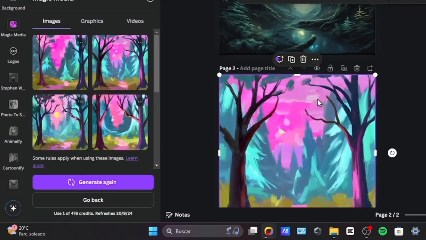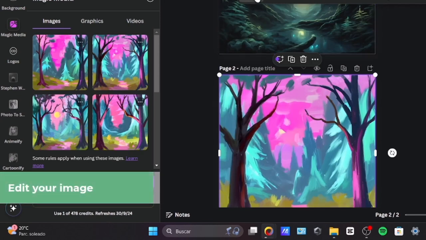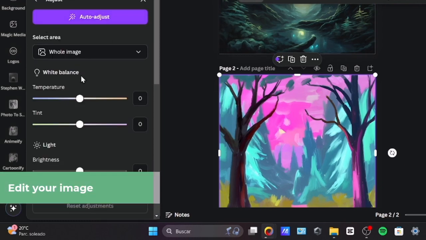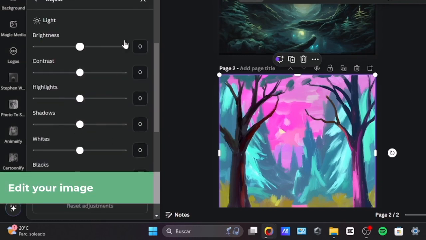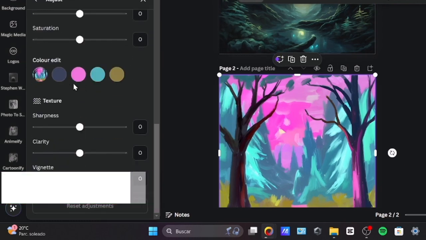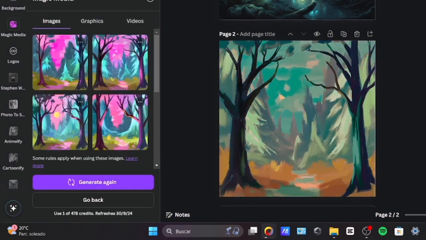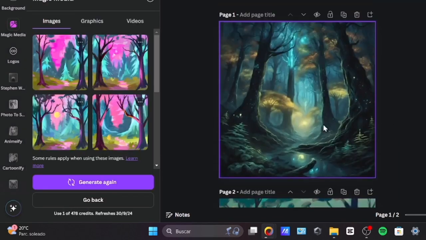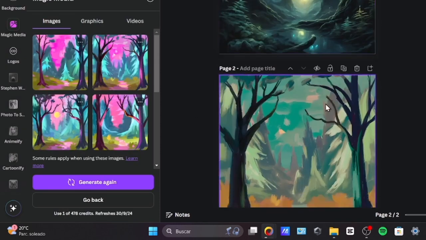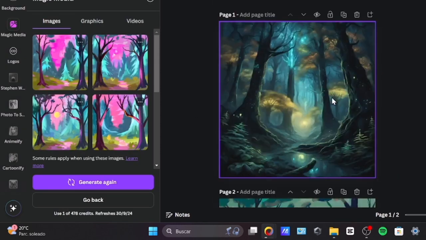You can adjust the brightness, the contrast, apply filters and make the image more different here in edit, and focus on adjust. We have the temperature, the brightness, the contrast, highlights, vibrance, saturation, and much more. So with the right adjustments, I have generated something more like what I was looking for. Now let's take it a step further.